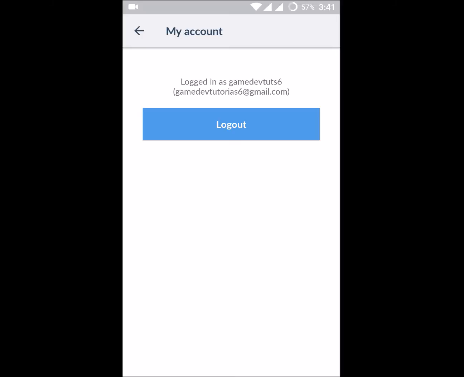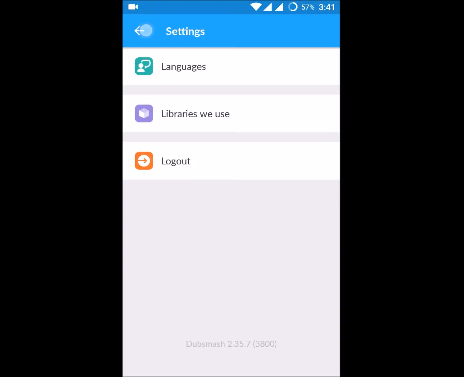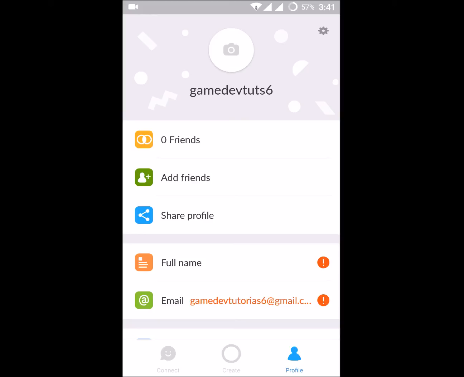By clicking on this logout button, you can successfully log out from this account, and you can log in again with your new account, or whenever you want you can log in with the same account.